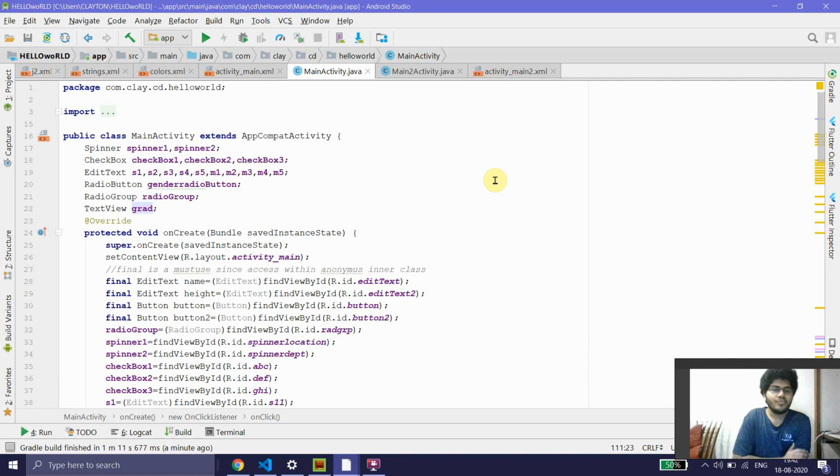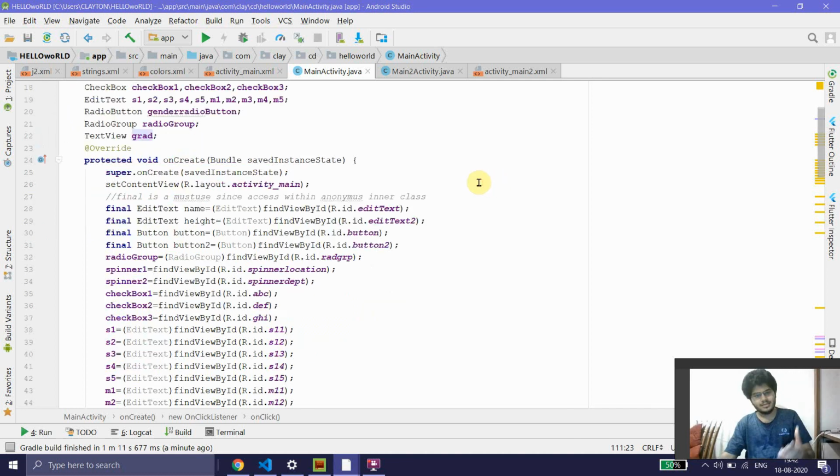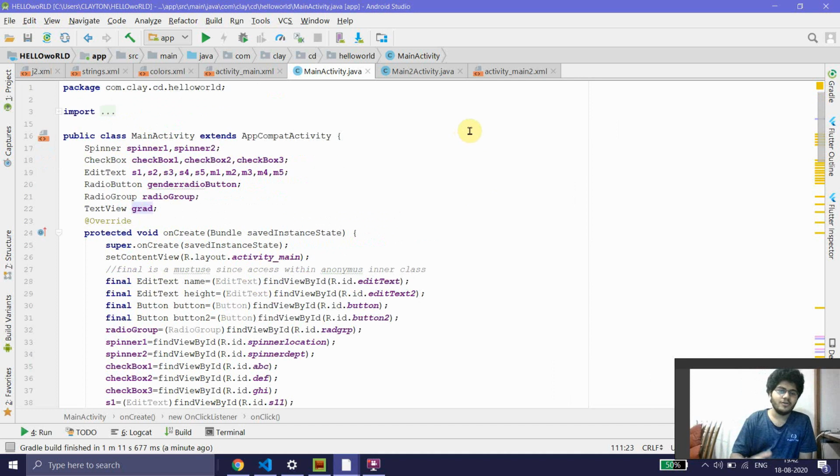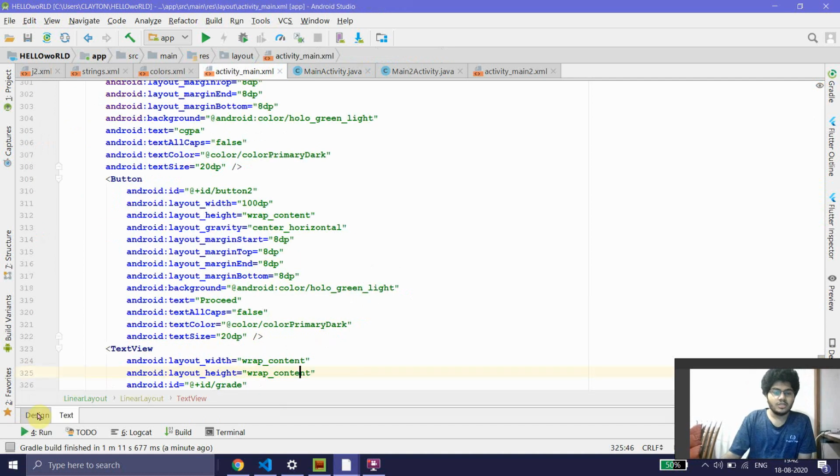Here we have the main activity, and as you can see out here, there's different stuff. Like you have your different widgets as I mentioned out here. All these are mapped to their counterparts in the activity XML file. I'll show you that one here. So I'll just show you what I've done out here. The design I'll show it to you.